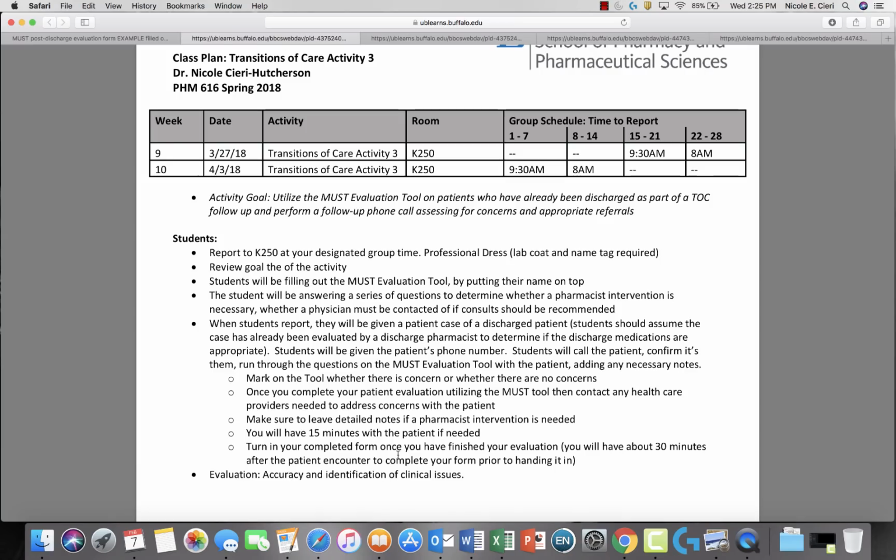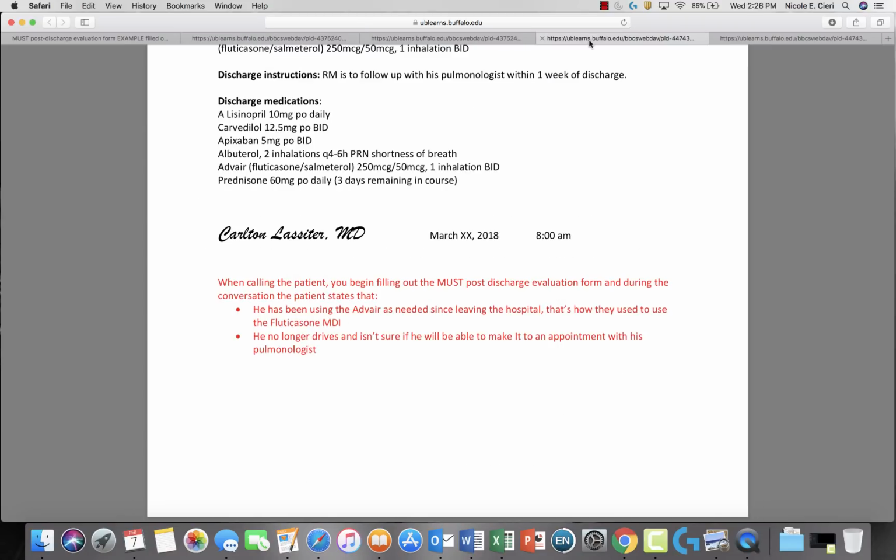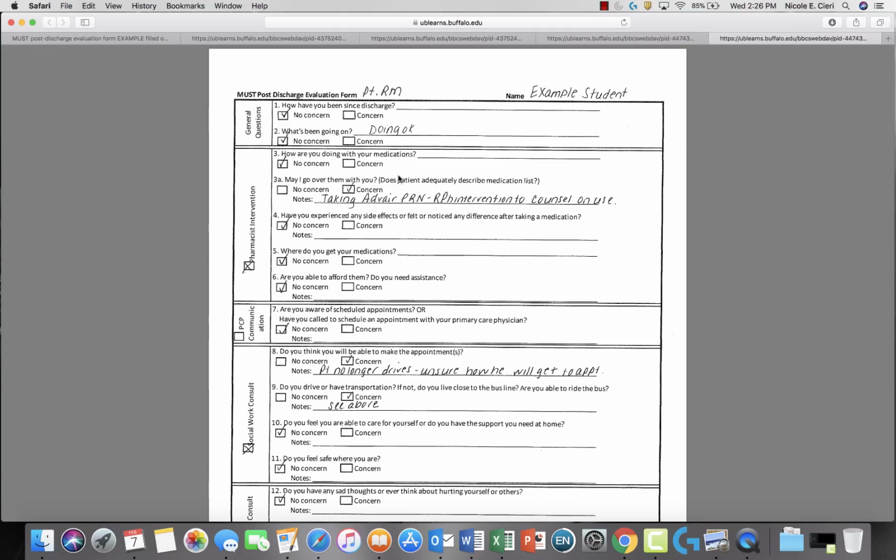If we go back to our class plan, you'll have about 15 minutes with the patient to interact with them on their post-discharge follow-up phone call. And once you've completed your form, you can have a little bit of time to fill it out further after the patient encounter if you require it. If not, you can turn in your form when you're done with it, and then you'll be evaluated on accuracy and identification of those clinical issues. So whether or not the form was filled out correctly, and whether or not you were able to identify, asking these questions, what the issues were, that the patient wasn't taking their Advair appropriately, and the patient doesn't drive, so they're not sure how they'll get to their appointments.